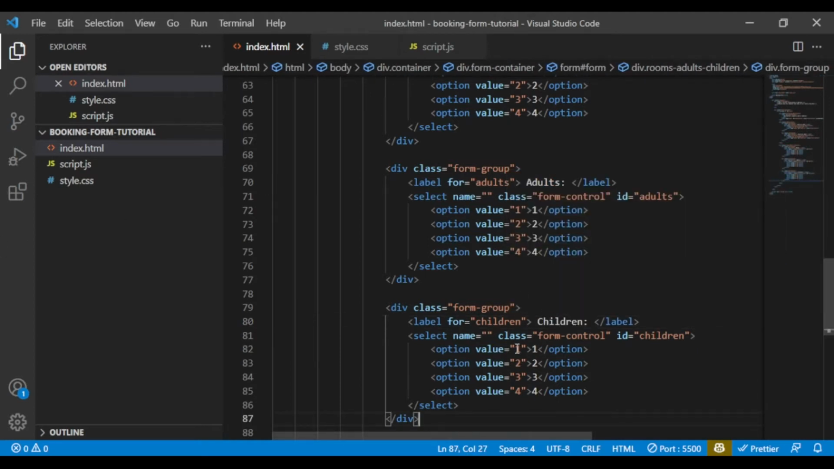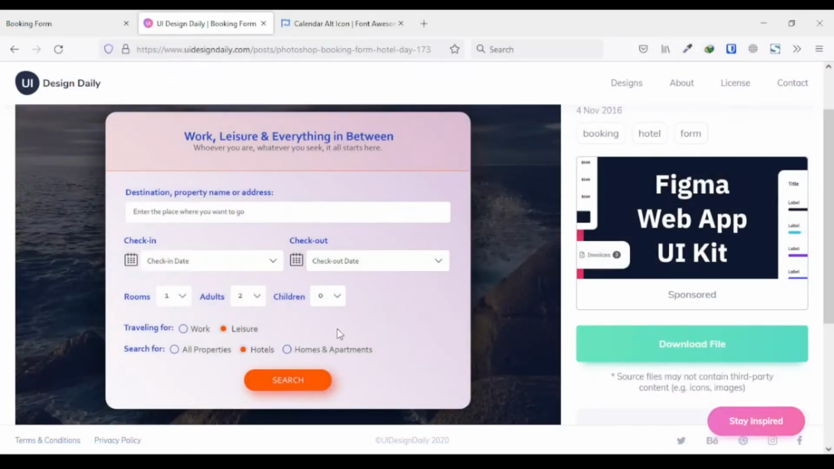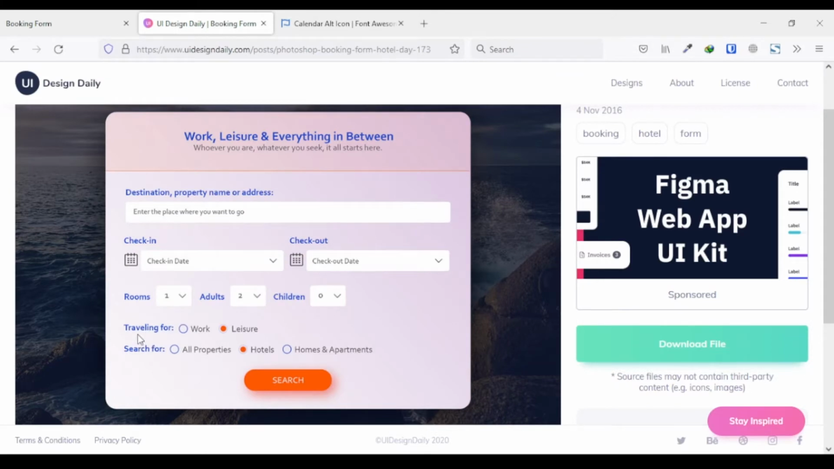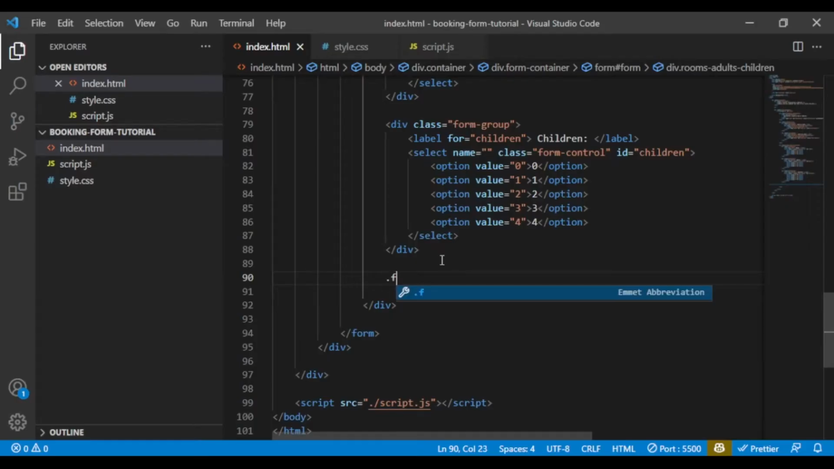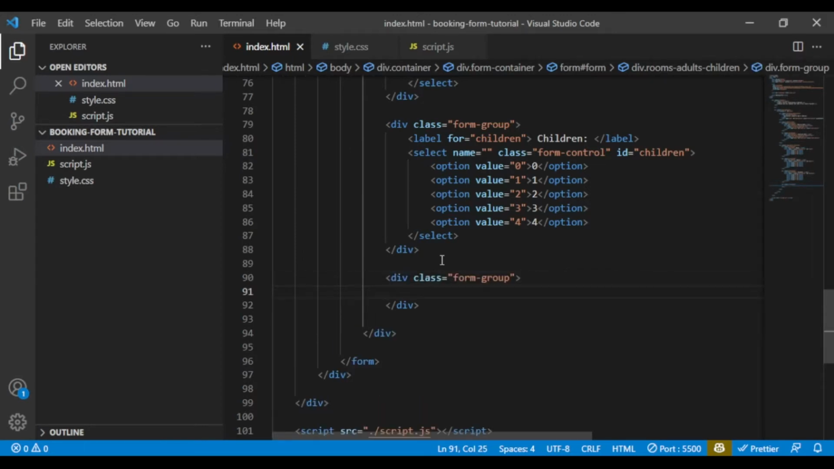And I'm gonna add in one more option, right? That is gonna be 0. The children can be 0 as well. So this is added as well. And finally we need 2 more things: one is gonna be traveling for and one is gonna be search for. Then we're gonna add in one more form group, and inside of that we need our label first, and this is gonna be for traveling.